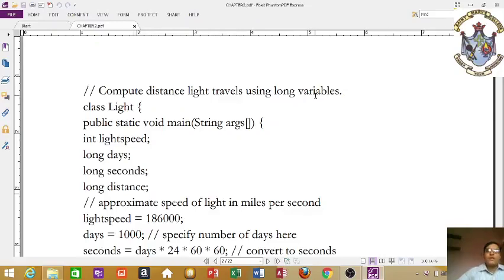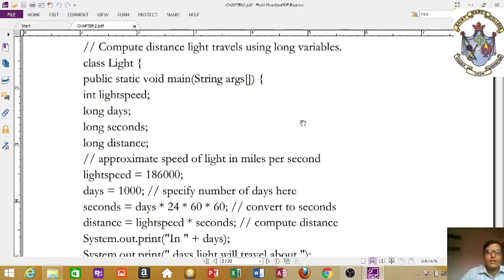Okay, so here one more sample program is there. Let us see. Class light. What is light? The name of the class, right? Afterwards the main method is starting, that is public static void main string args. Afterwards we are declaring the variables. Please observe here, I am declaring lightspeed as a variable name and it is of type integer. Days is a variable name and it is of type long. Seconds is a variable name and it is of type long. And distance is long.